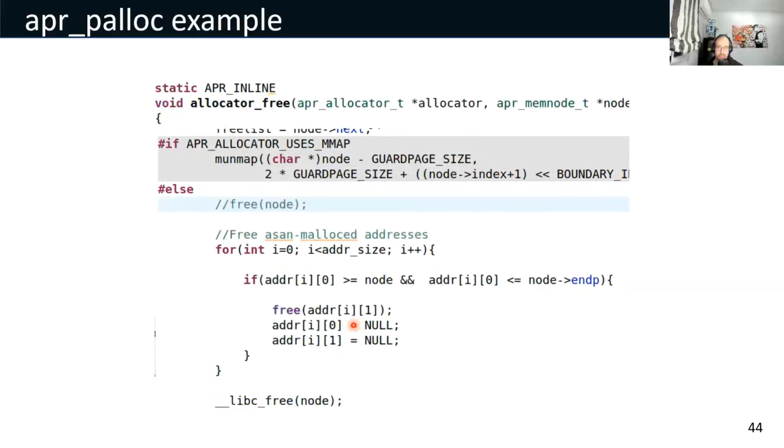Obviously, if we define custom interceptors for palloc, we will need to define also custom interceptors for free. So in that case, what I do in the first step is to free all the addresses previously allocated with the address sanitizer version of malloc. And then we can proceed to free the memory allocated with the libc version of malloc.